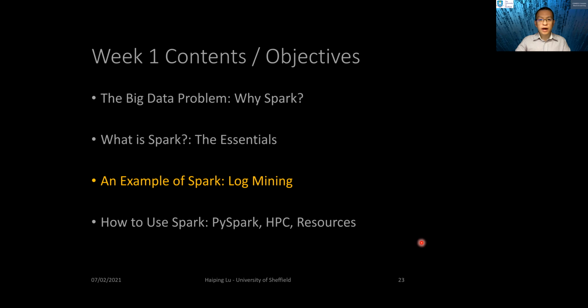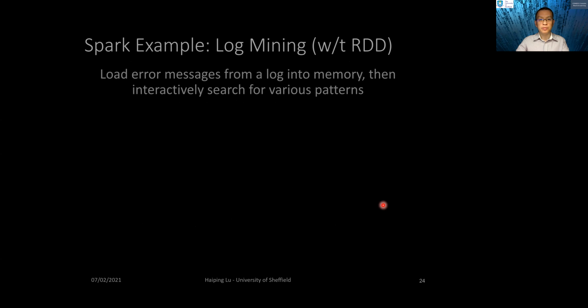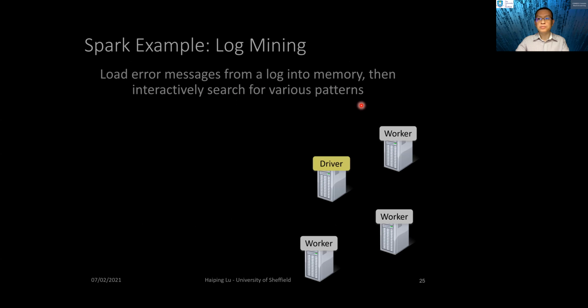Now let's go through an example of log mining, which will also be the application in Lab 1. In this example of log mining, we are going to see how Spark will load the error messages from a log into memory, and then interactively search for various patterns. Suppose we have a driver program and we have 3 workers.